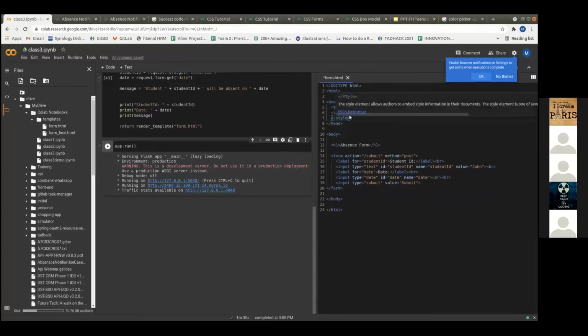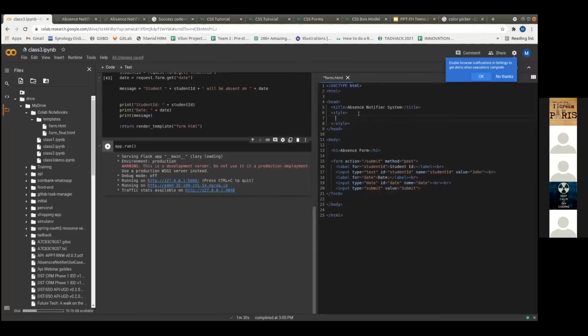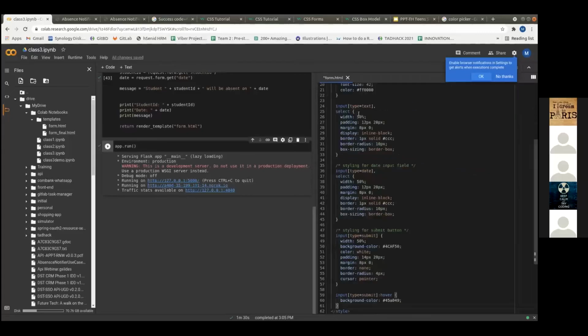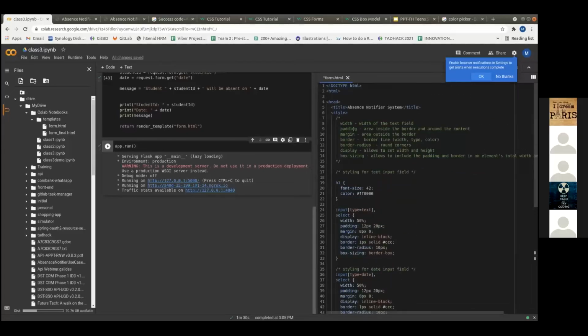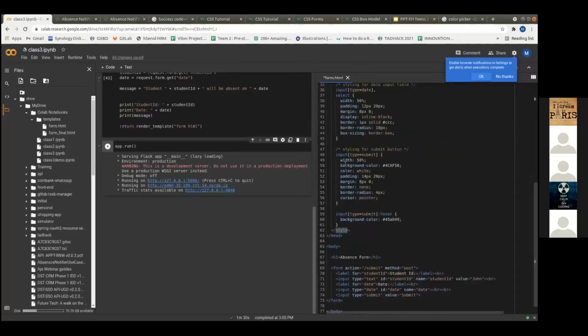Okay. So what you have to do is paste the code I sent inside this one. All the CSS code will go inside the style tag, because it won't work outside this style tag. So paste it inside this one. Okay.